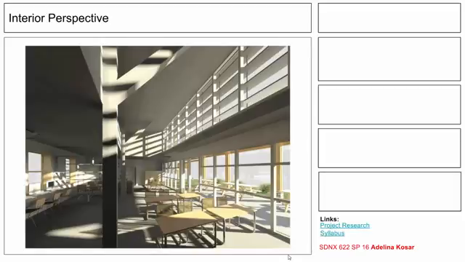An interior perspective, just to give a feel of what the classroom looks like and the kind of daylighting that you are able to have within the classroom without any sort of artificial lighting. And I believe this is taken at 3 p.m. during the winter time. And you can see that you get really nice lighting into the classroom, even all the way back where the computers are located.